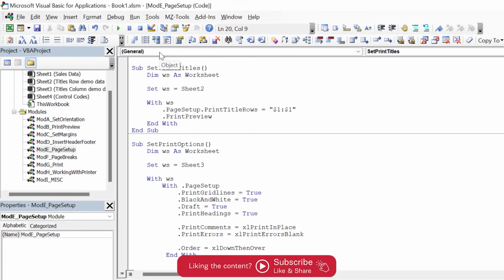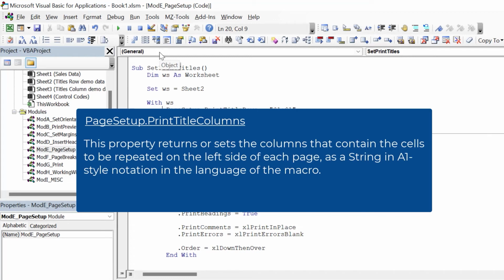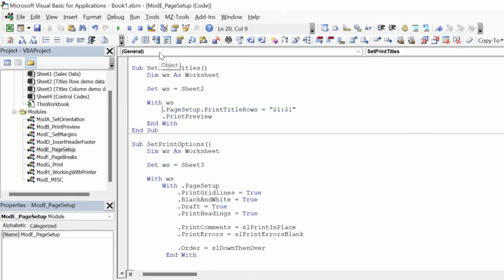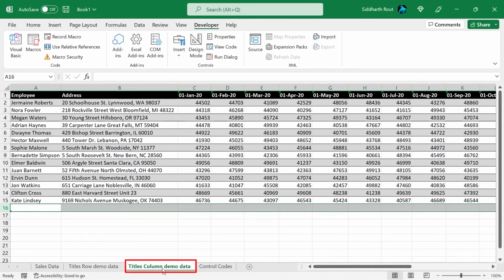Just like you can print data to be repeated at the top of each page, you can also print data to be repeated at the left of each page. For that, you have to use the PageSetup.PrintTitleColumns property. This property returns or sets the columns that contain the cells to be repeated on the left side of each page as a string, again in A1-style notation in the language of the macro. Let's check out the worksheet, titles column demo data. Here again I have some demo data. On the left I have employee names and on the right I have month-on-month sales.